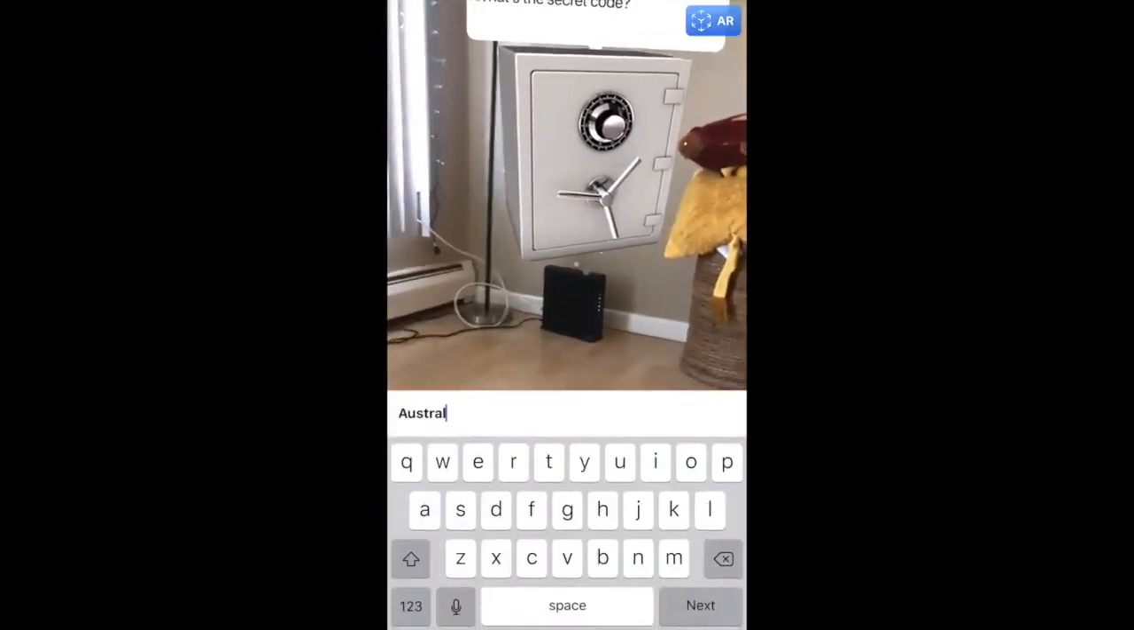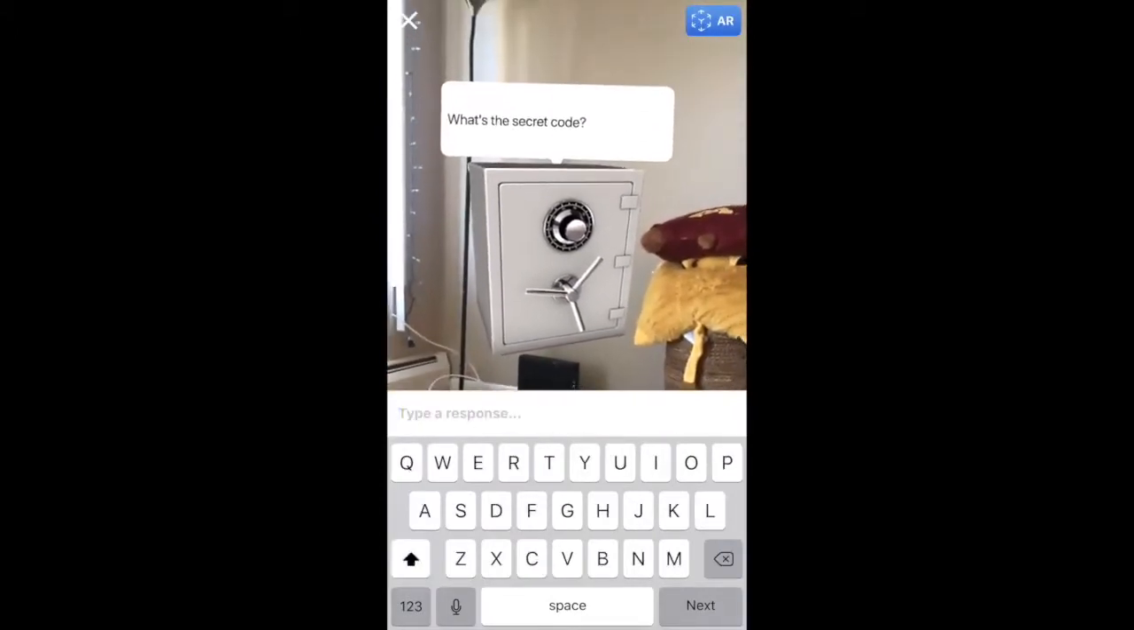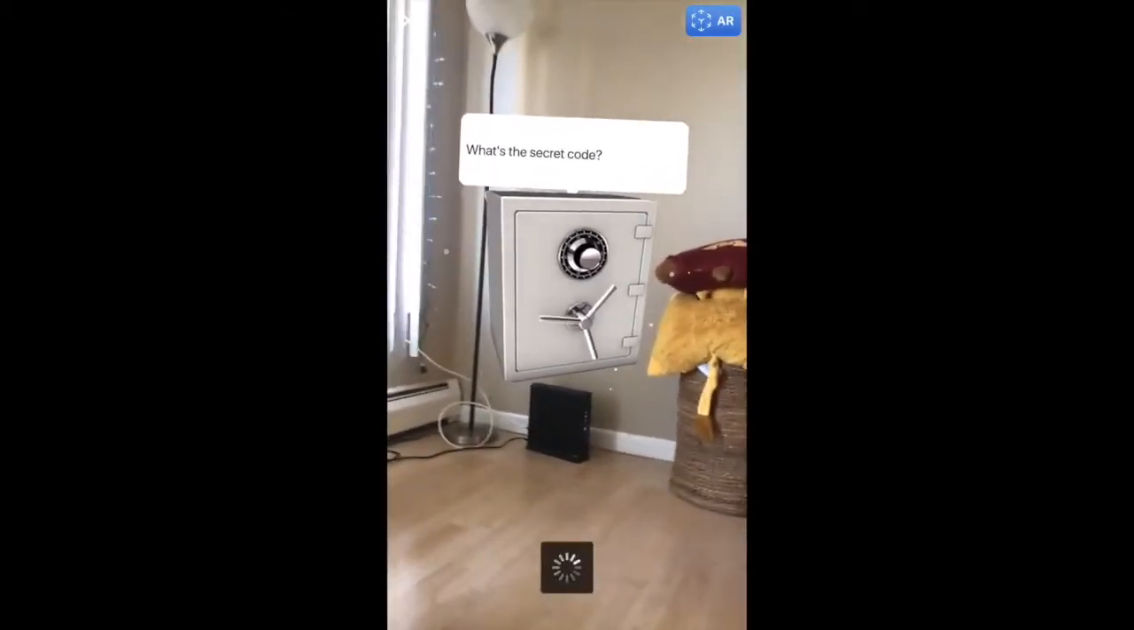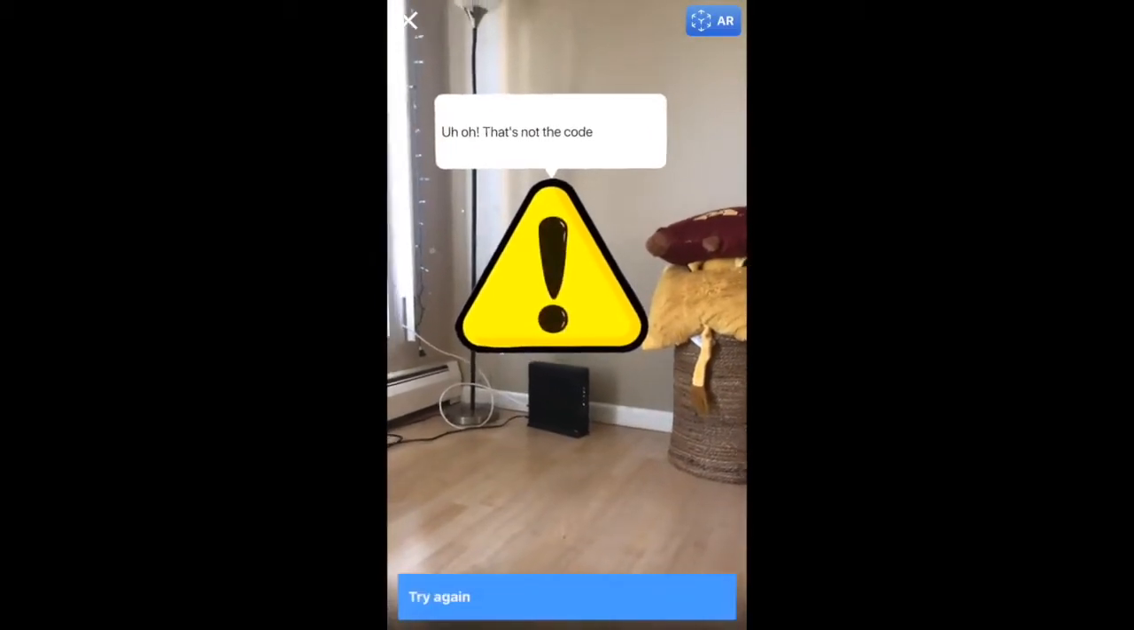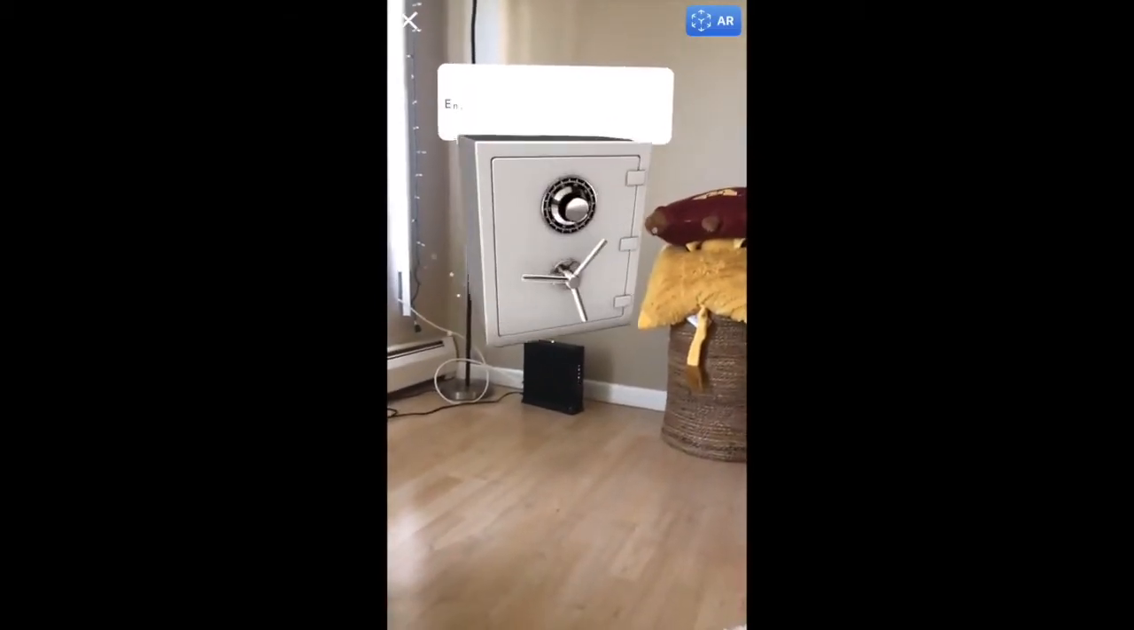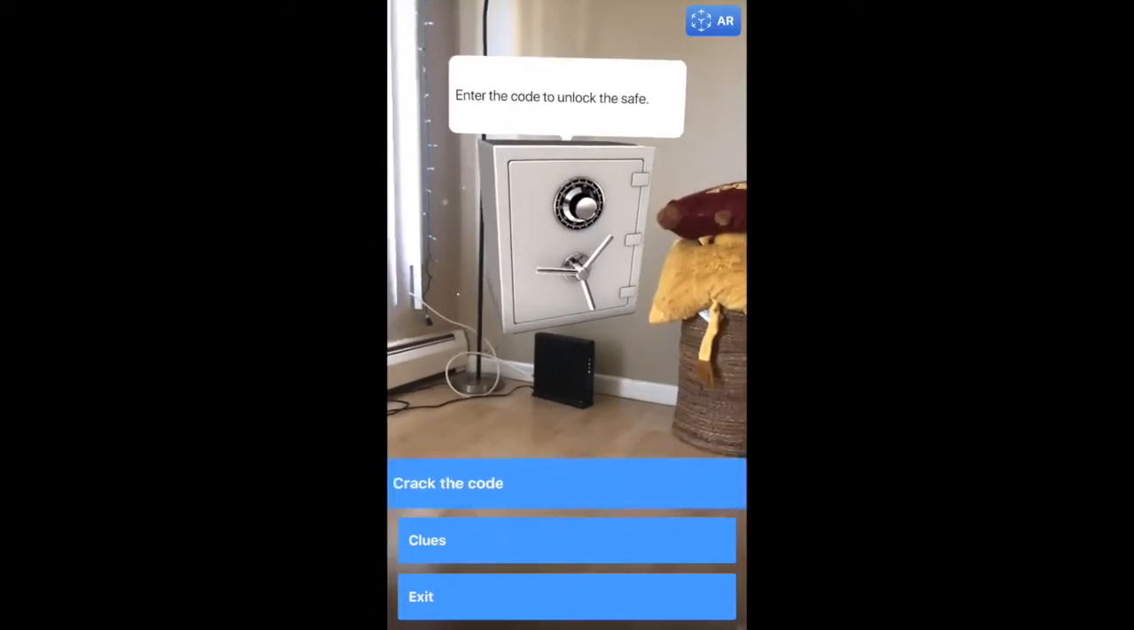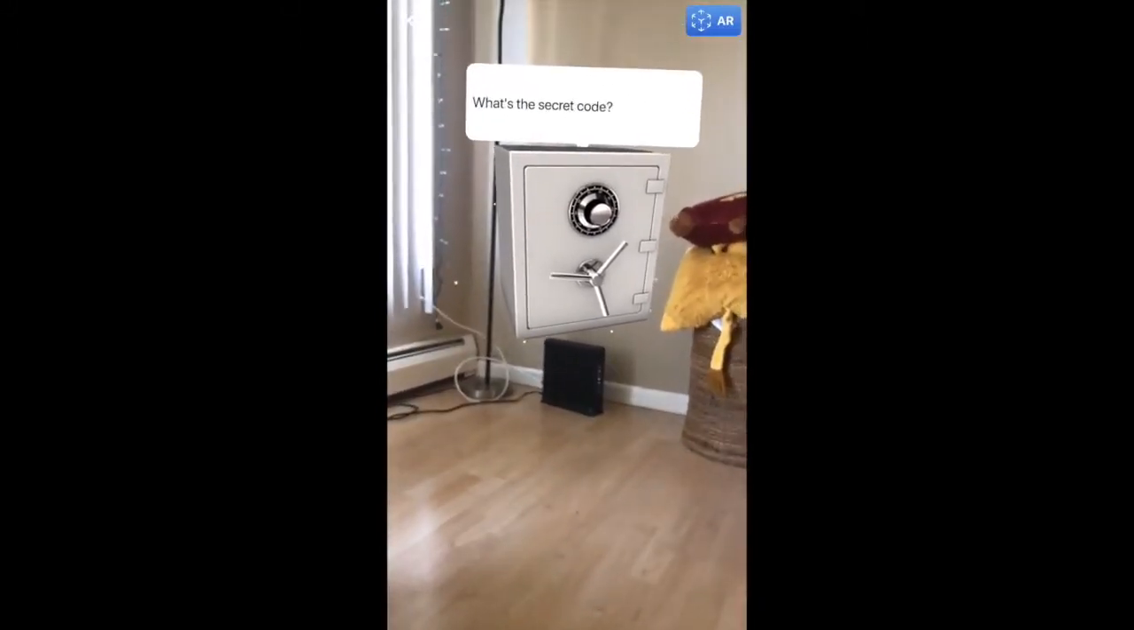What's the secret code? And now I'm going to type in something wrong. So I'm just going to type in gopher, just so you can see what it looks like. Uh-oh, that's not the code. So I'm going to try again. Enter the code. Now I'm going to try Australia.